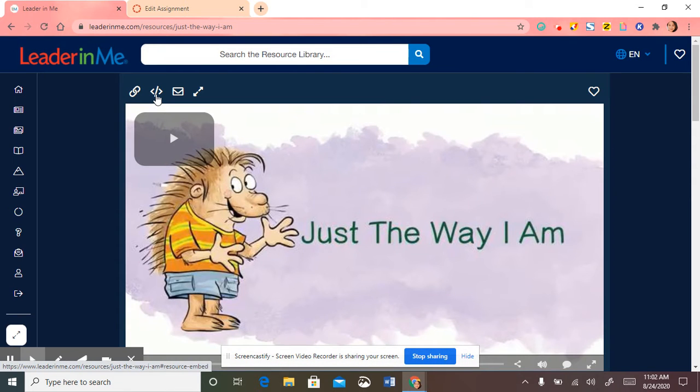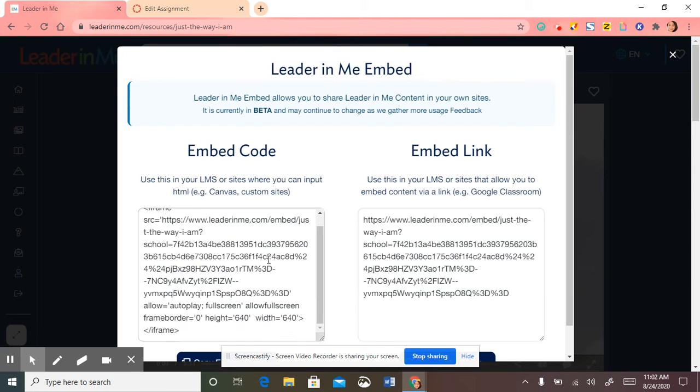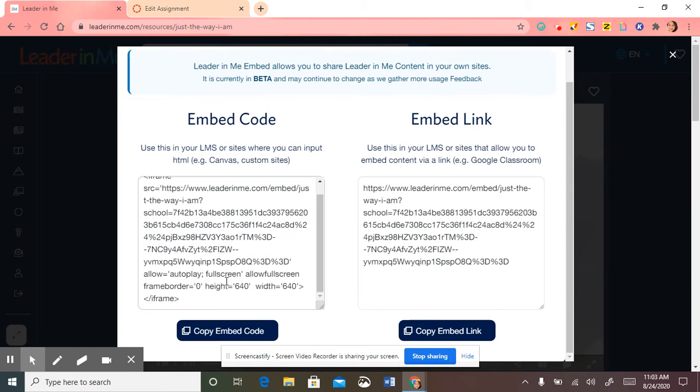And you're going to select that button that is the embed code. And it says embed code. Use this in your learning management system or sites where you can input the HTML. So I'm going to scroll down over here and then select copy embed code.